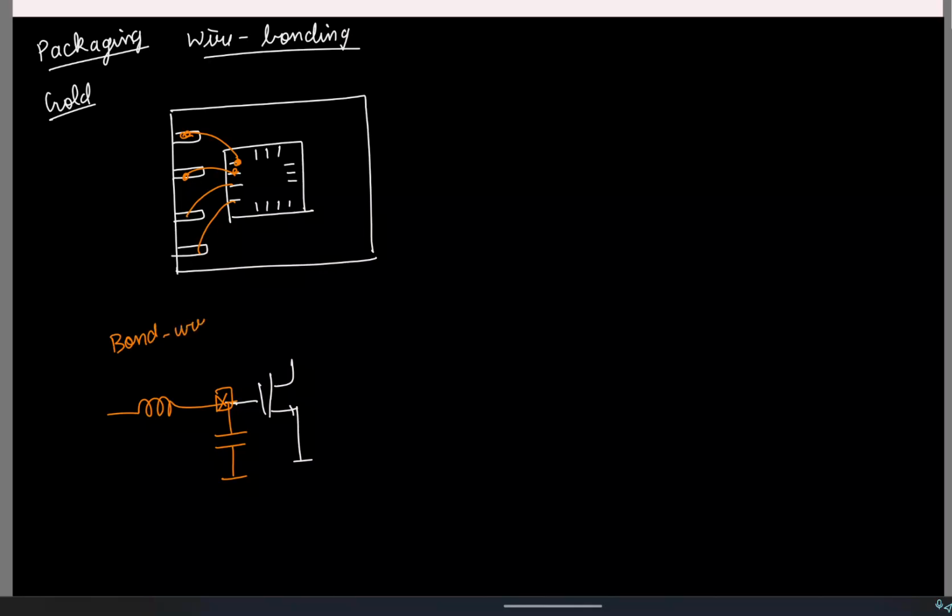And typically this is around 1 nanohenry per millimeter. So if you have a 1 millimeter long connection, you have an inductance of 1 nanohenry. And in practice, this can range anywhere from 1 nanohenry to say 10 to 20 nanohenry also.